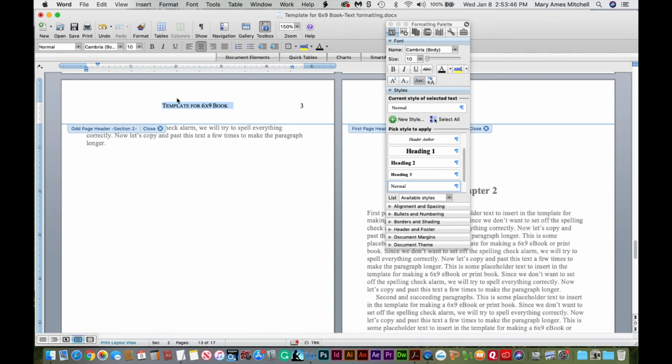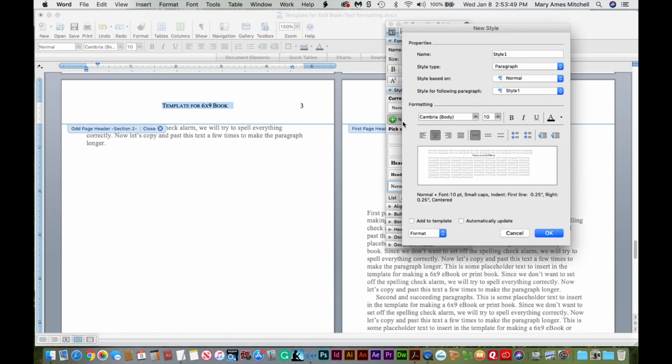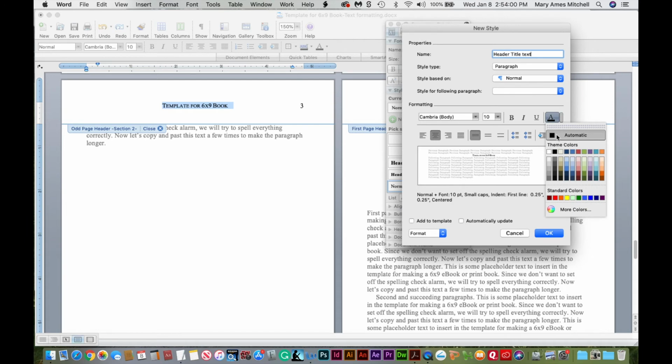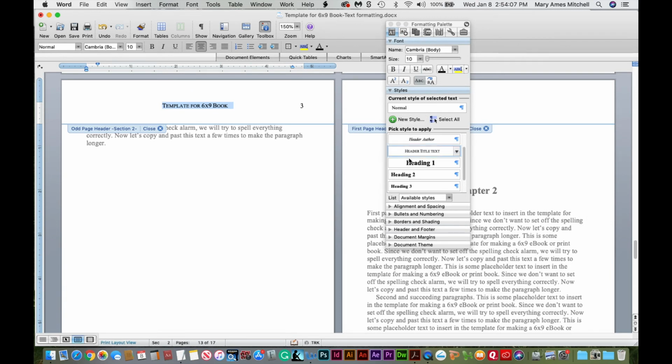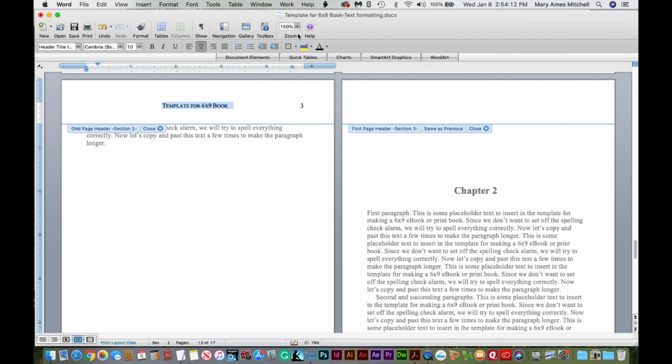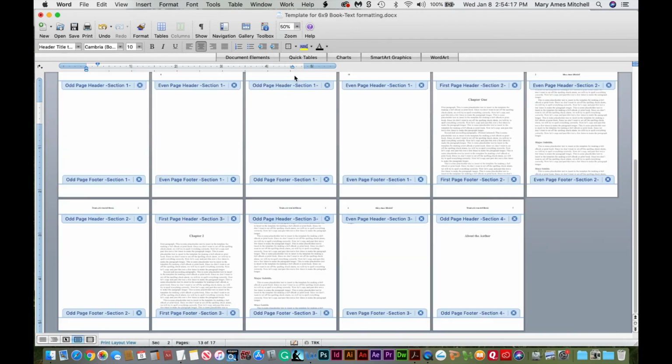So now we're going to make a new style. Call that header title text. Make sure it's 10. Make sure it's centered. Make sure it's black. Make sure it's Cambria, and say OK. And then just double click that with that. All right. Now we're going to make sure everything's on the right pages. So we'll go back to 50%, and we're going to close out of headers.